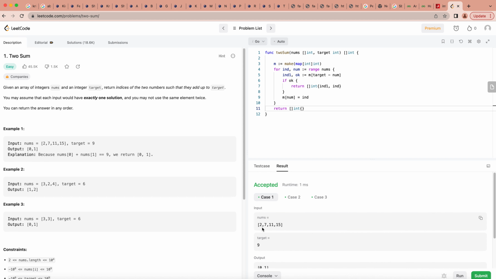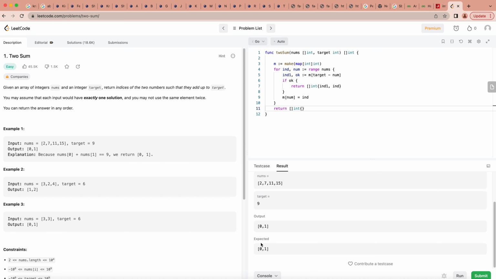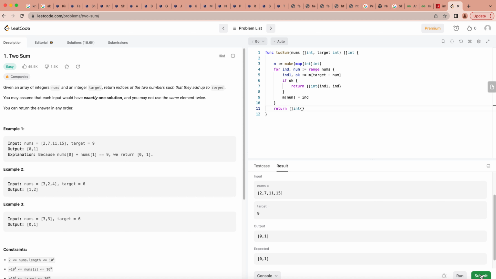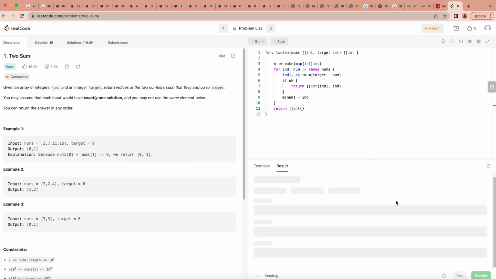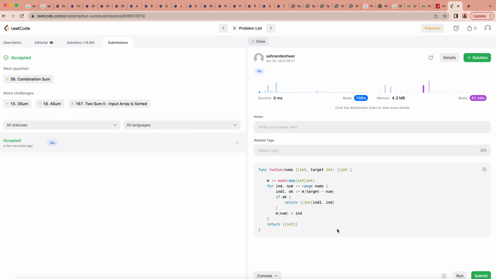Okay, it's accepted, and target is 9, output 0 1, and expected 0 1. Let's try to submit this. Okay, accepted, so that's good. Let's try to write the same program in Java.